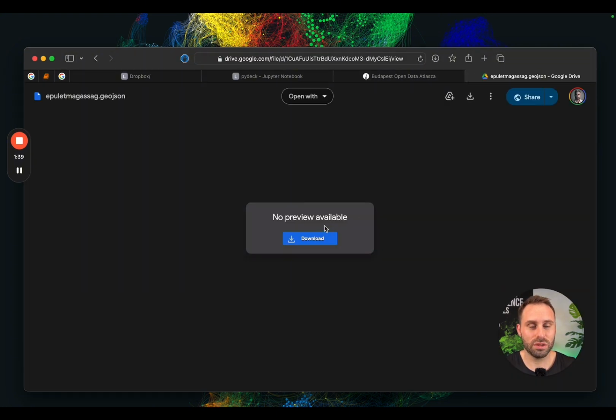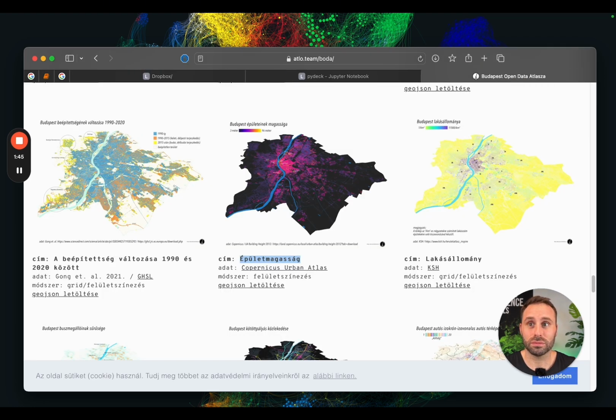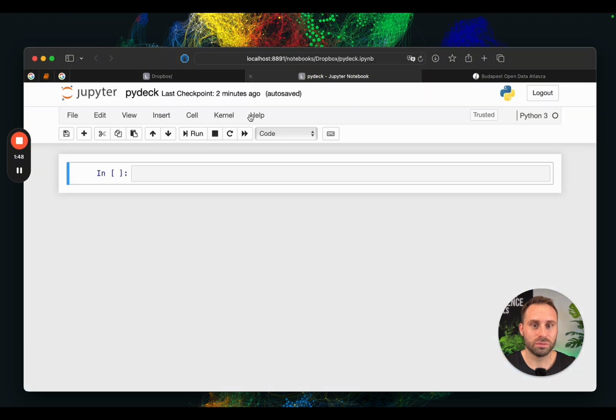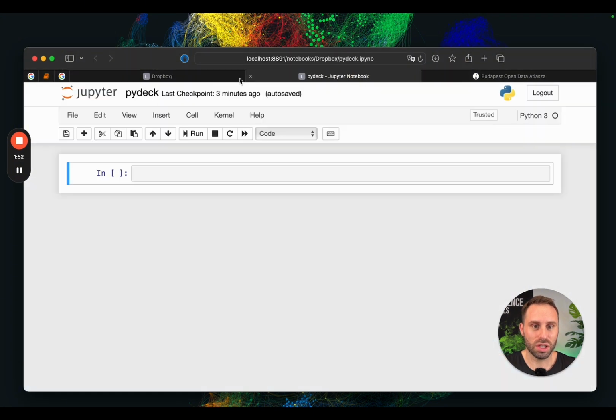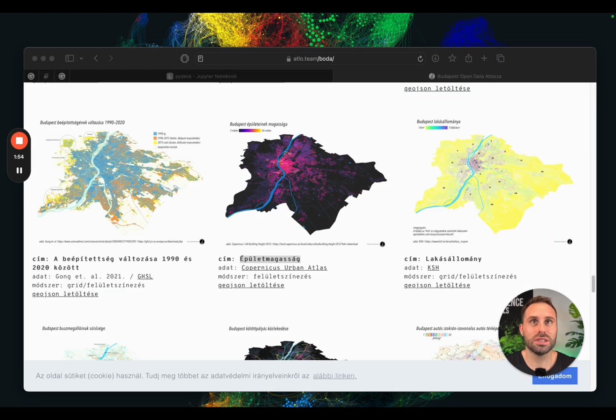So here you get redirected to this Google Drive, and if you hit download, then you will have your file downloaded. So that's what we will need, and that's what I also should double check if I have in my directory. So let me just see if I have done my homework well and if I have downloaded the right file.